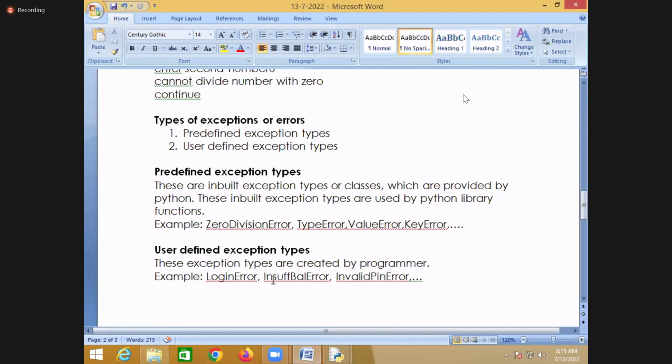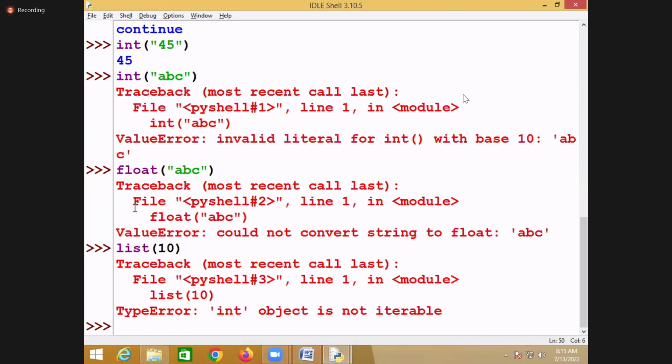Suppose you enter an invalid username and password, then it generates which error? LoginError. Suppose you are writing a login function. If you give wrong input to the login function, that login function will generate one error. What type of error does it generate? LoginError. You enter an invalid pin, then verifying the pin is one operation. If the pin is invalid, then you generate one error. What is that error? InvalidPinError.